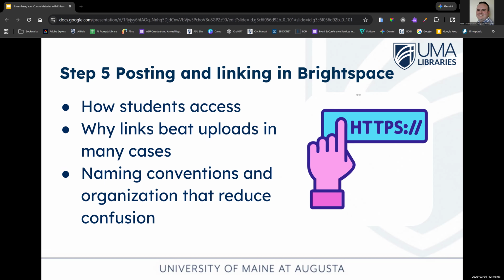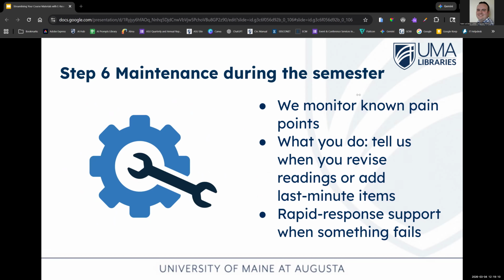Finally, we'll move to the last step in the cycle, which is maintenance. Even with the best setup, things can change during the term. Platforms update, links do break, even library links break. License terms and authentication paths, all of that stuff shifts, and we usually don't get any warning from our vendors. And so if students report a problem, we usually can diagnose it pretty quickly.